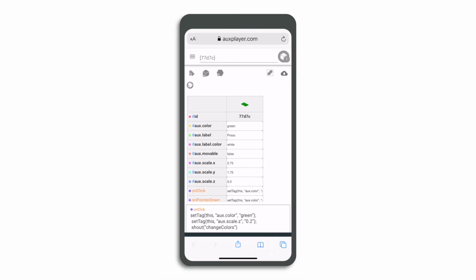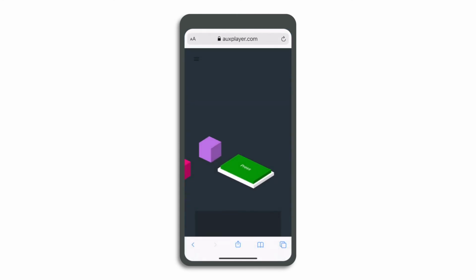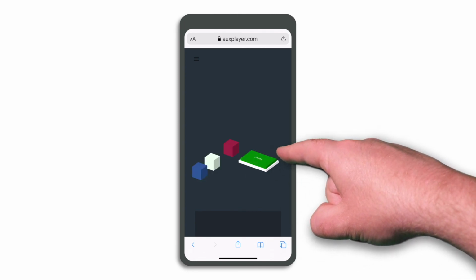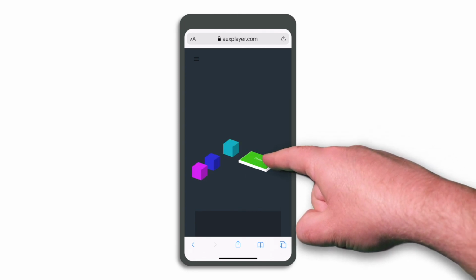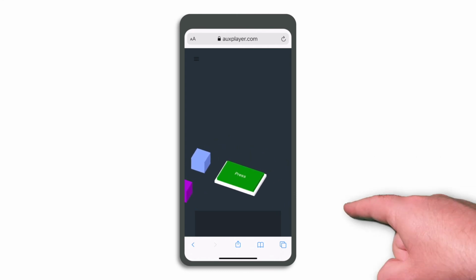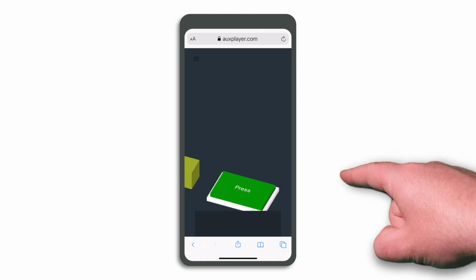All right, and that should do it. Let's jump into the context. Let's check it out. So I press the button, turns to a lighter green, goes down a little bit, gives the user feedback that the button has been pressed, and then changes the colors on those bots to random colors. And that's how to make a button in AUXPlayer. Thank you.